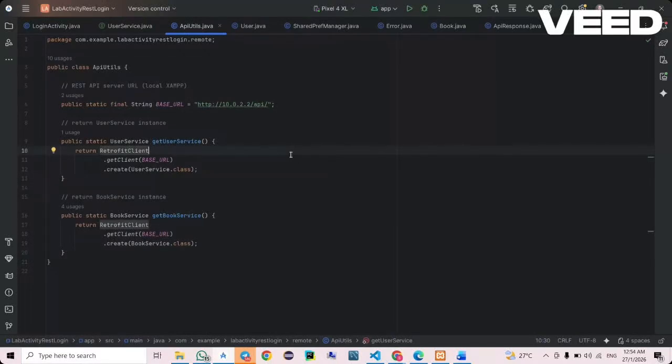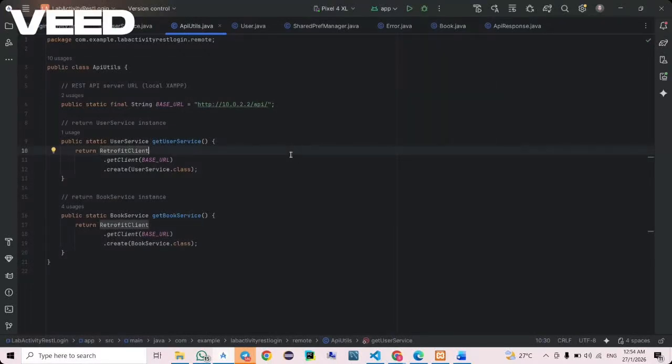Assalamualaikum. Today I will explain Lab 71 until 74 for our REST-based Android application. In this lab, we build a complete system starting from login using REST API, then retrieve data, and finally perform full CRUD operation for book, using a local XAMPP server, Android Studio, and Retrofit.